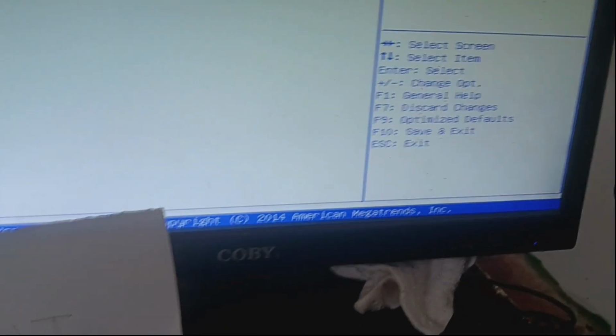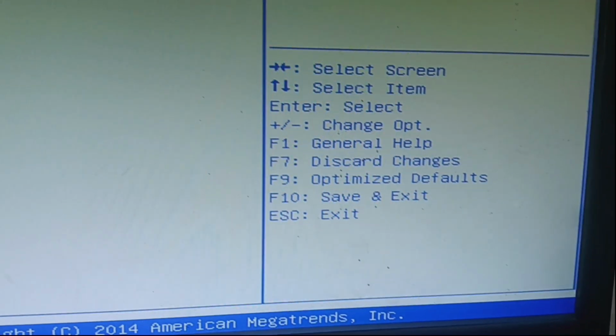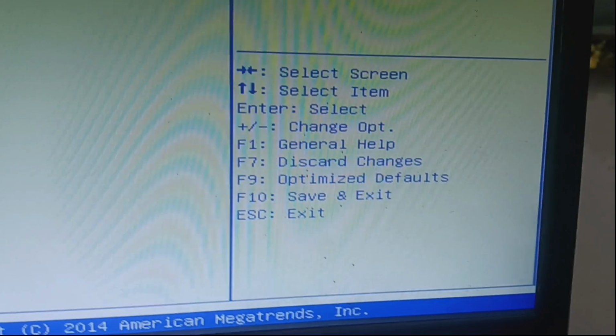So what we'll do now is save. Press F10, save and exit.